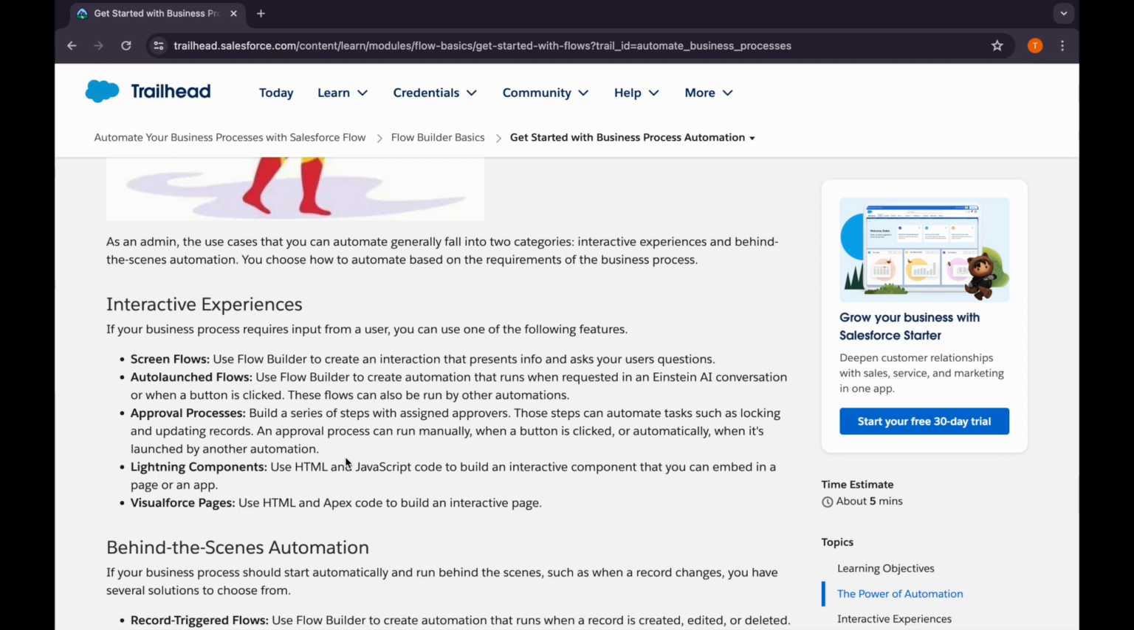And then Lightning components, we worked on them a bit ago. For Lightning components, we use Apex, HTML, and JavaScript to have an interactive component, and then we can embed it in Salesforce or our community builder or anywhere else. Then we have Visualforce pages. It uses HTML and Apex code to build interactive pages.